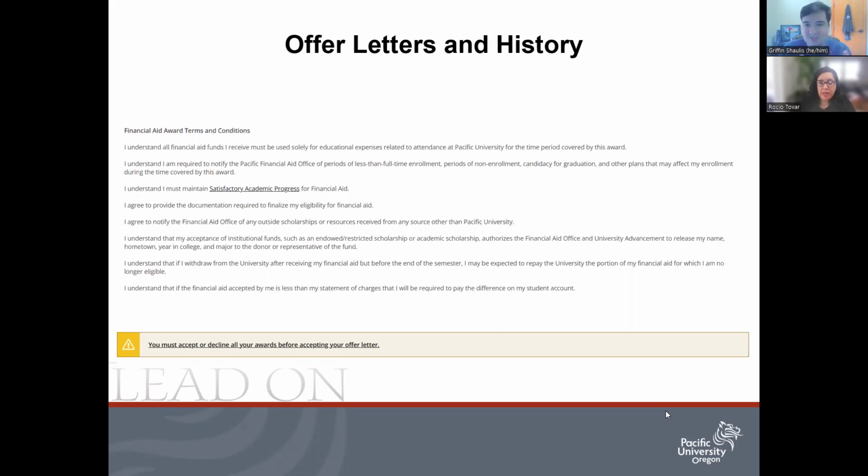So as you're looking through and you can't see anywhere to sign, what you'll need to do is scroll all the way down to the bottom of the page, review all of the awards offered, look at the entire offer letter, and then you'll see these financial aid award terms and conditions. Just make sure you review these as well before you sign your offer letter for the year.